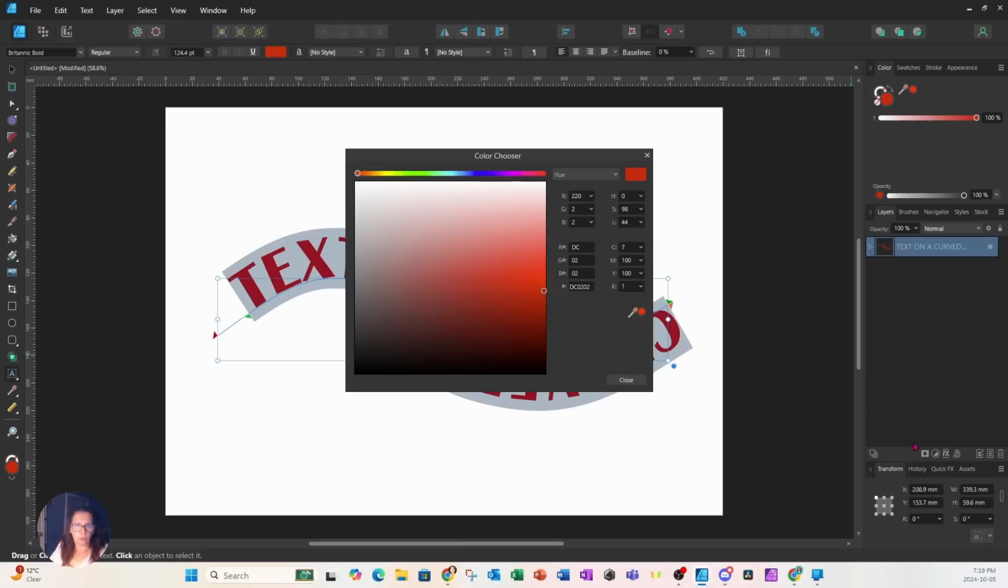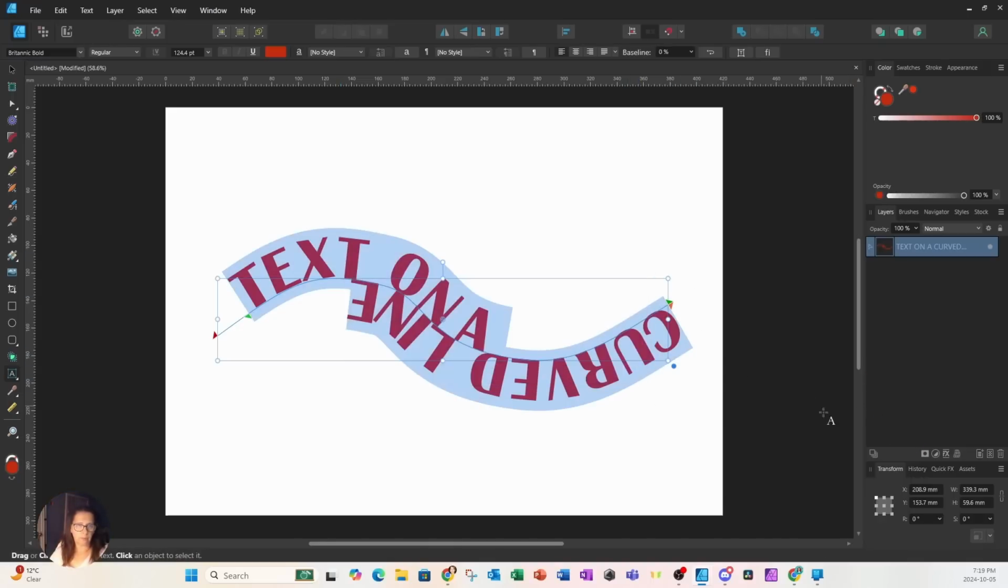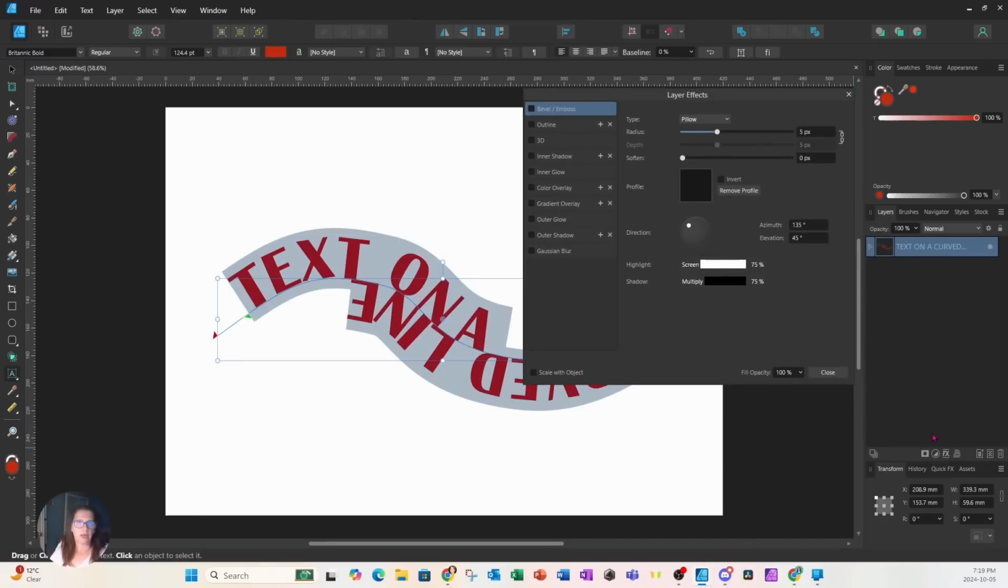I'm now going to close this, and I'm now going to go to FX here, layer effects, and that's going to open up a different panel. I'm going to apply the first three effects, which are bevel, outline, and 3D. I'm going to start with bevel first. So I'm going to select bevel, and I'm going to click on it. And I'm going to increase the radius of the bevel. We can see that it's getting a little bit larger, and that's fine. I'm going to leave it like that.